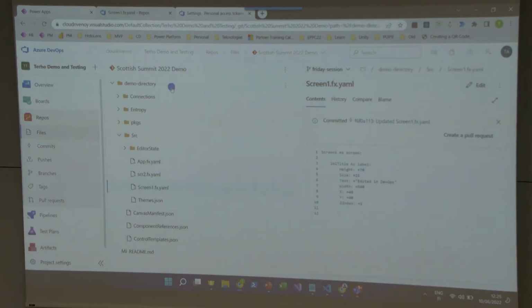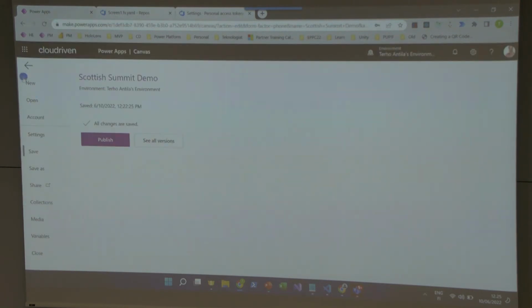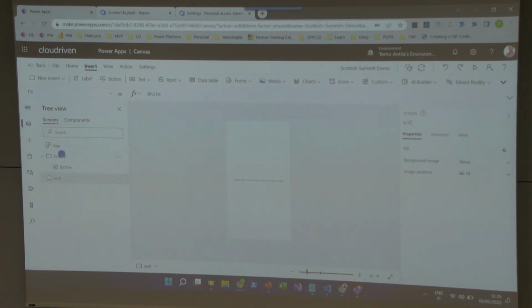And now if we go back to this Canvas Studio, let's open the screen 1. It's still showing me the old version. But let's refresh it. We have this new button here when we turn on the Git integration, which allows me to commit changes and check for Git updates. So now it is fetching the latest version from the source control. So let's click it. And you can see that the text of that title label is updated.